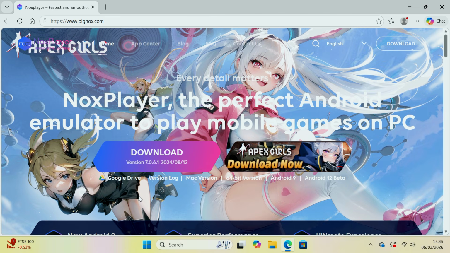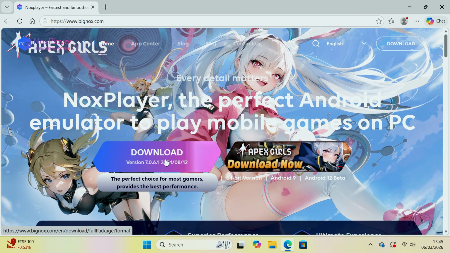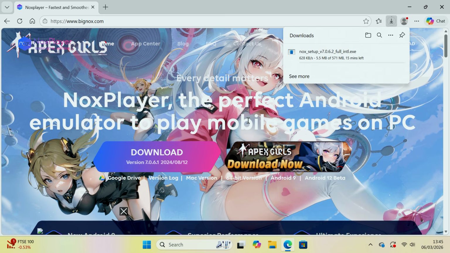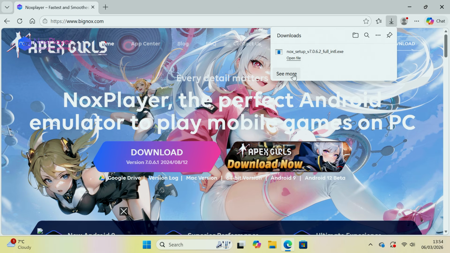When the page loads, click the download button. The file is around 500 megabytes, so depending on your internet connection, it may take a few minutes to download. Once the download finishes, open the file to start installation.